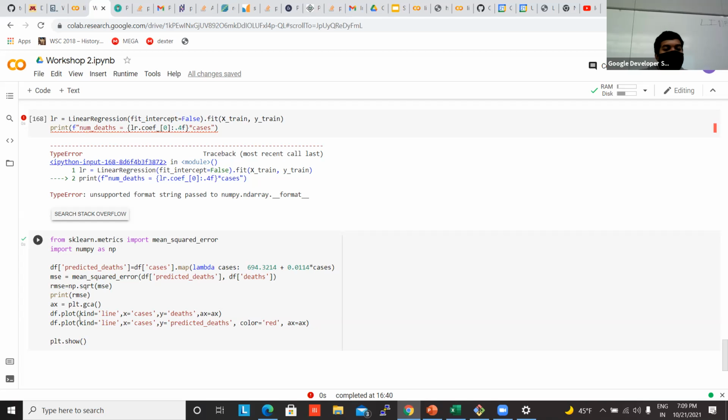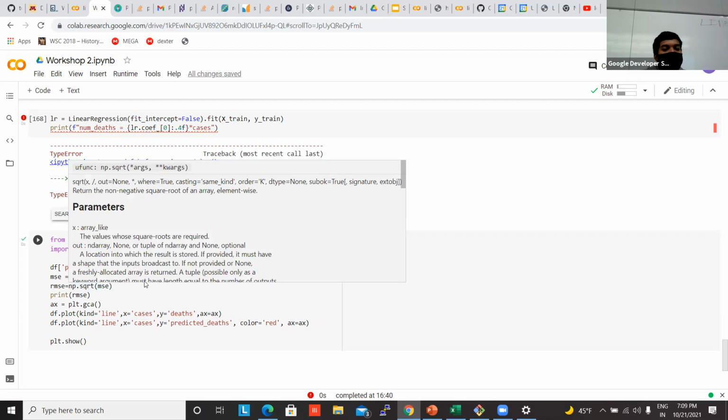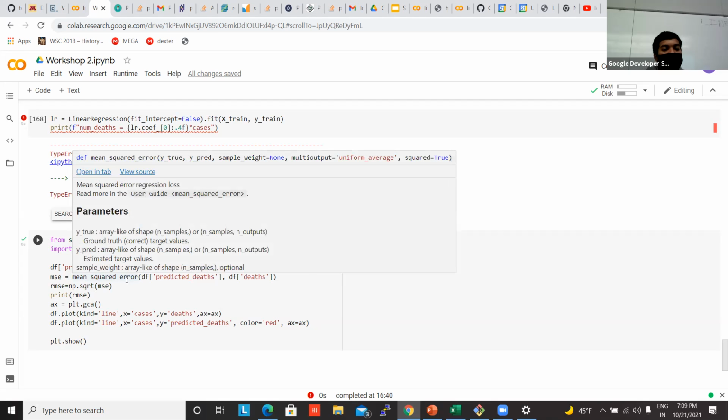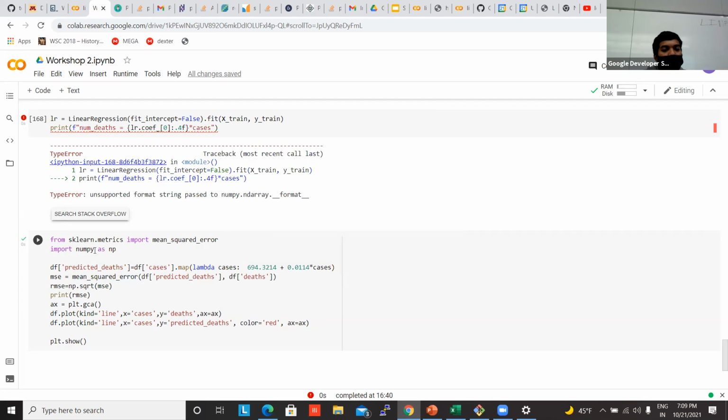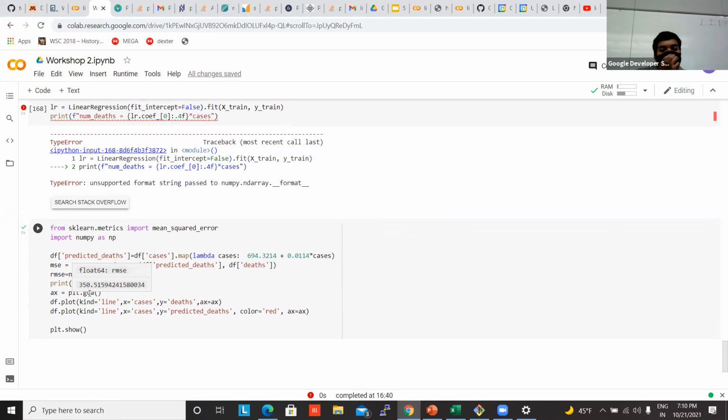And we use the mean squared error to calculate the mean square error. It's a function that you can import from Scikit-Learn. And RMSE is the root mean square error, and it's simply the square root of the mean square error, so pretty straightforward. And then for the last part, we're plotting the graphs between the number of debts and the number of predicted debts.